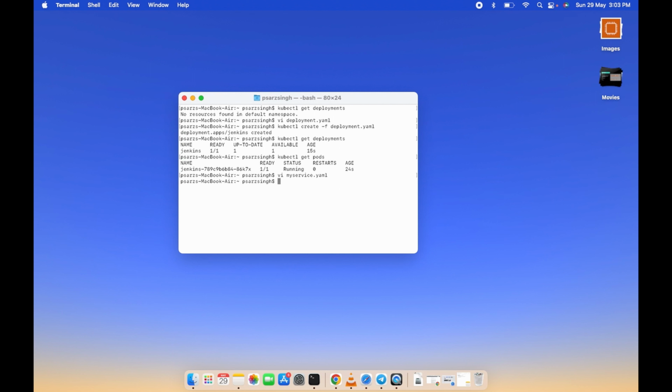Alright, so let's create the service. For that the command is simple, kubectl create -f and then your file path. So your service is also created. Just to check the service, you just run kubectl get services. So your service is created.